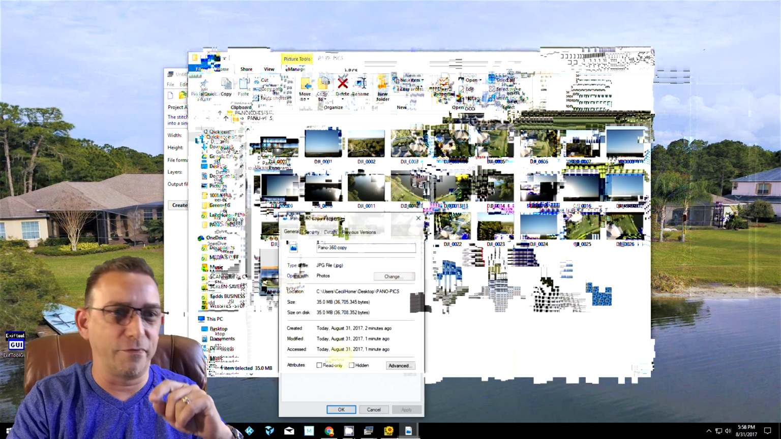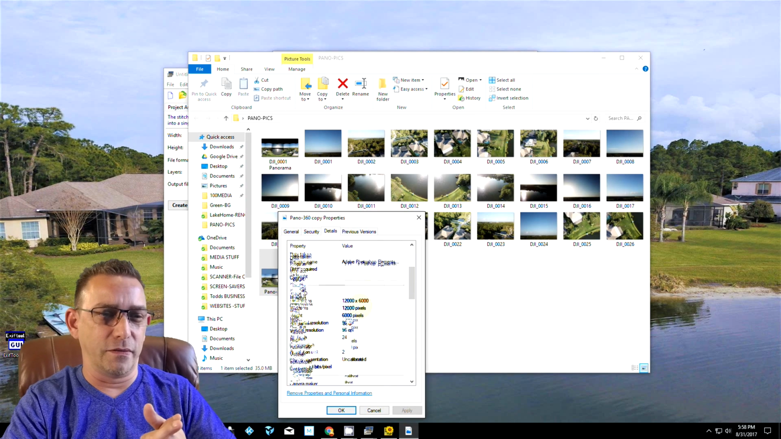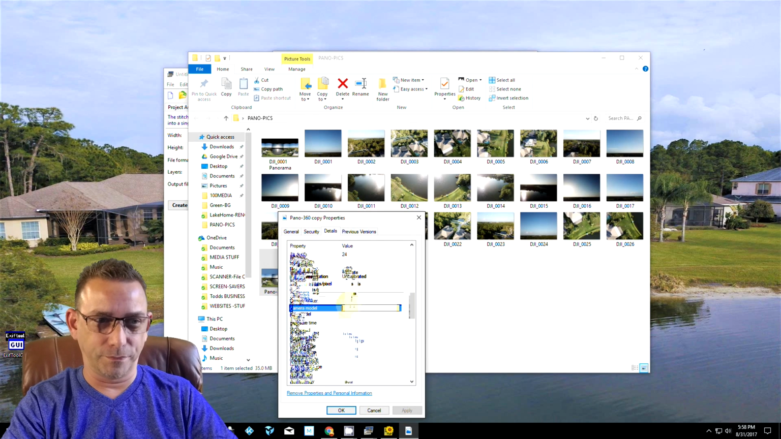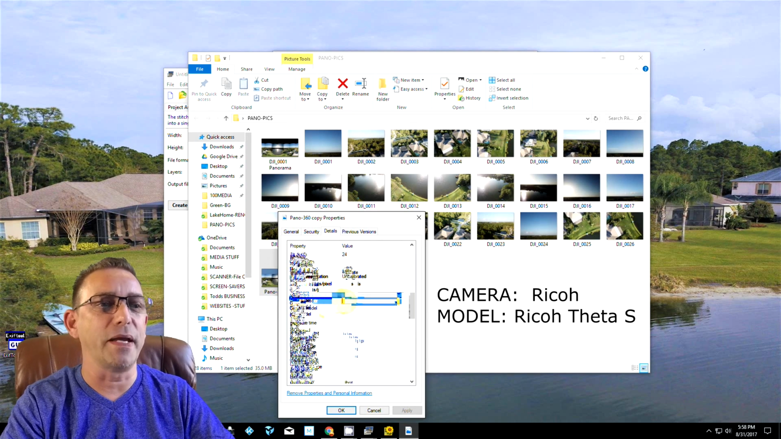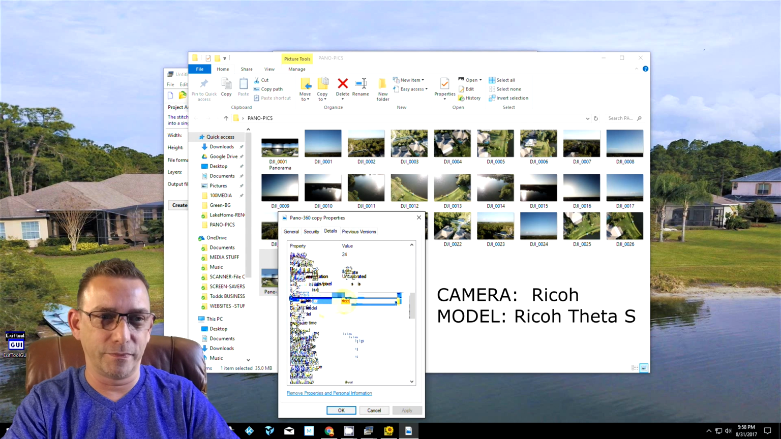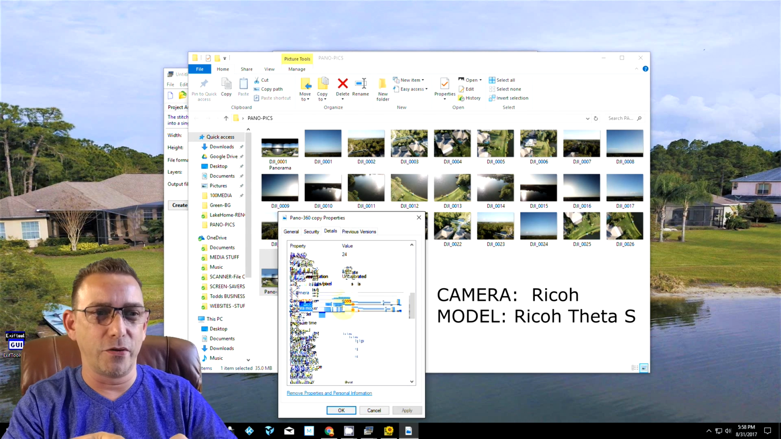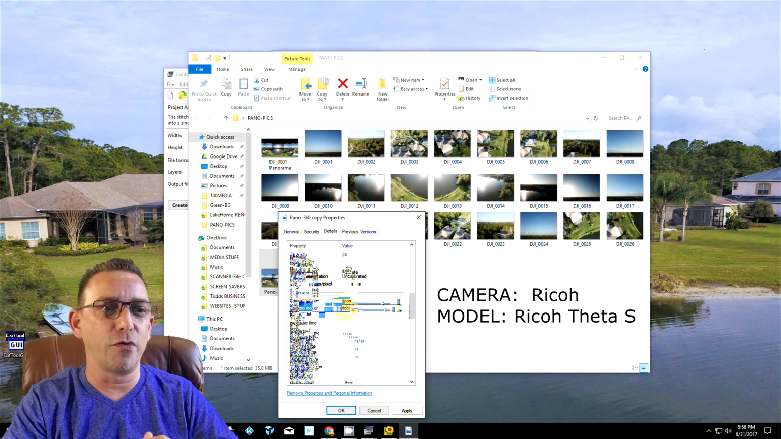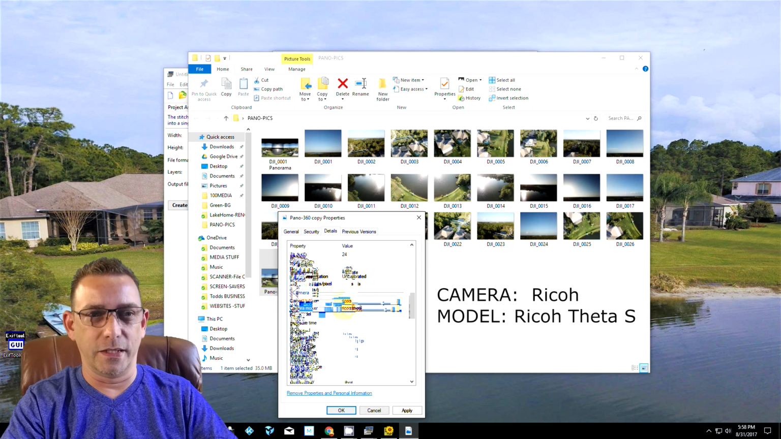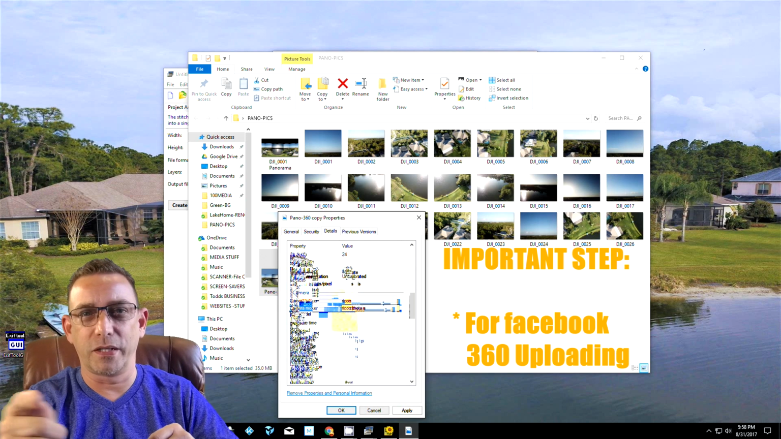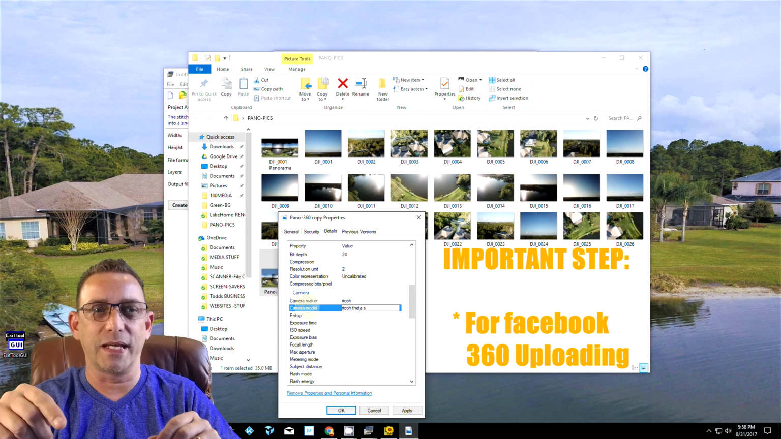Now, to upload it to Facebook, you're going to have to go into the details of your picture there. Rename the camera maker and model. The camera maker is Ricoh. The camera model is Ricoh Theta S. You have to do that because Facebook recognizes that 360 camera.